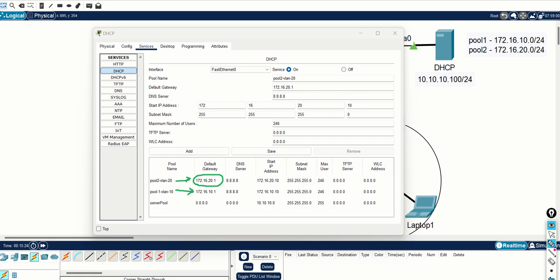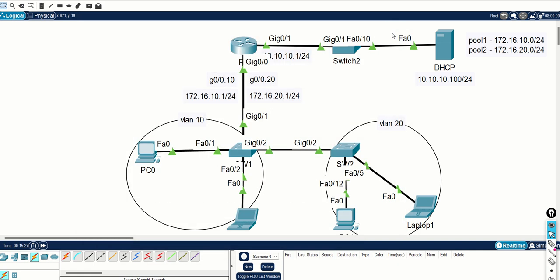So guys, now the DHCP server is not in VLAN 10, neither in VLAN 20. It is behind the router. So what do you have to do? You have to configure the IP helper address command on gigabit 0/0/0.10 as well as on interface gigabit 0/0.20, on both interfaces. If we have 10 sub-interfaces, again you have to configure the IP helper address command on all 10 sub-interfaces.